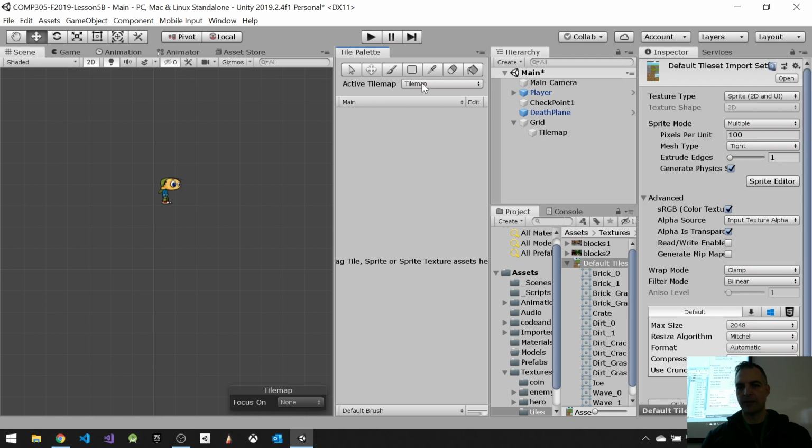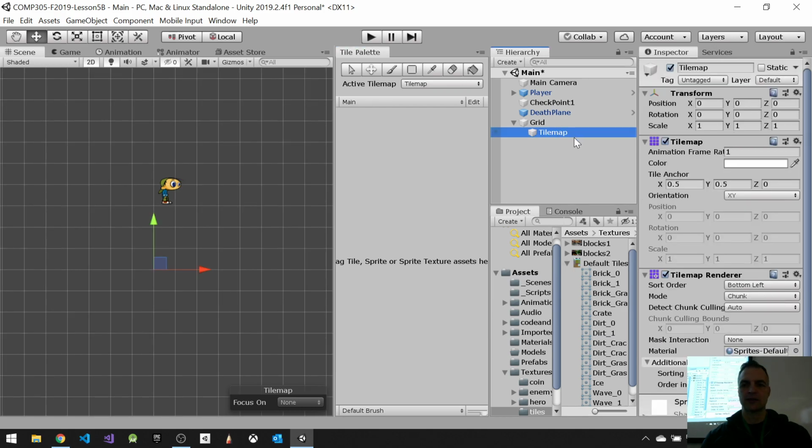It's the main tile map, and the active tile map is tile map, this one. Okay, let's rename this thing so it makes sense. We'll call this Foreground. You can see that this now changed to Foreground. So the active tile map is the foreground, and then we have the main tile palette right here. This is the main tile palette.